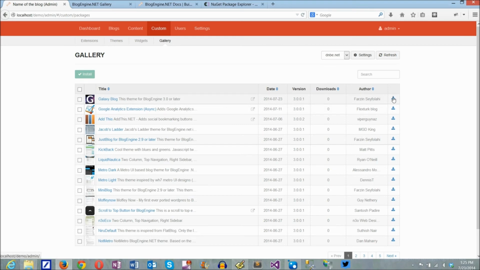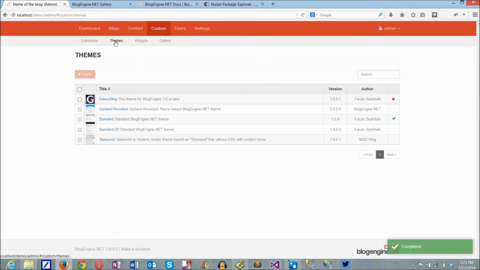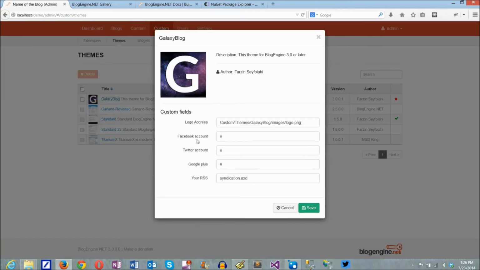After the package shows up in the feed, we can install it by clicking a link in the admin. Switching to the themes tab will show the package added and ready to use. For example, for this theme, we could change a logo or social accounts. For others, it can be something else.